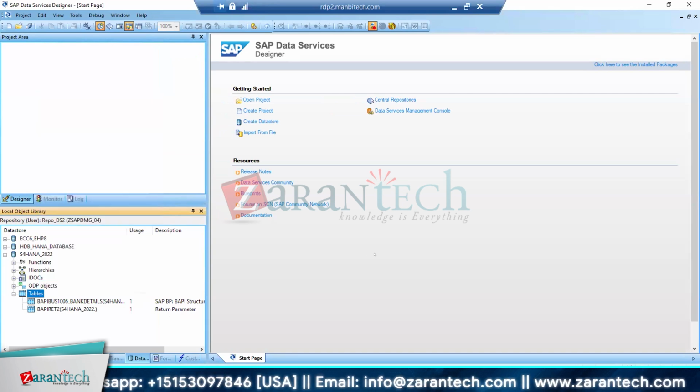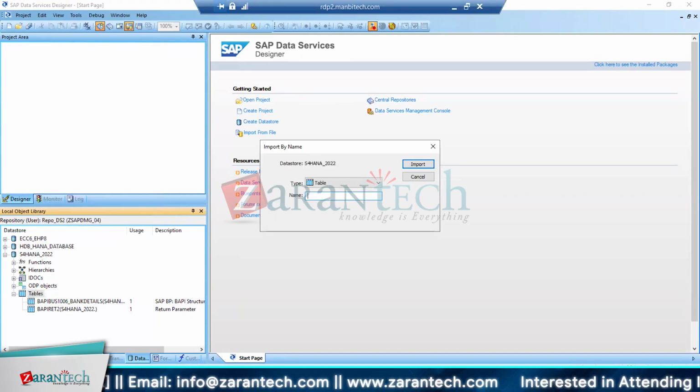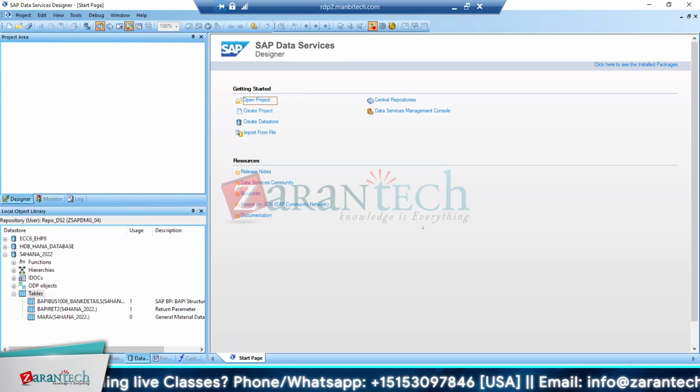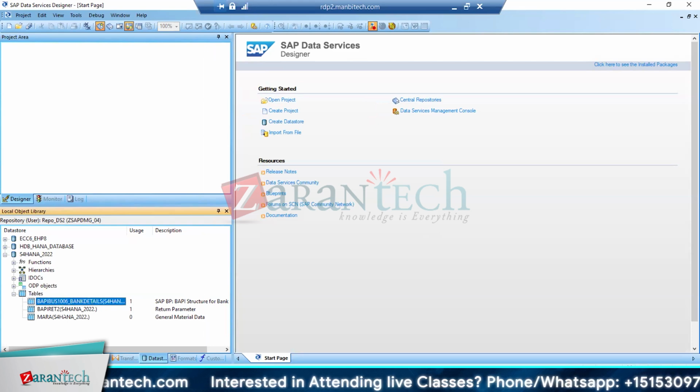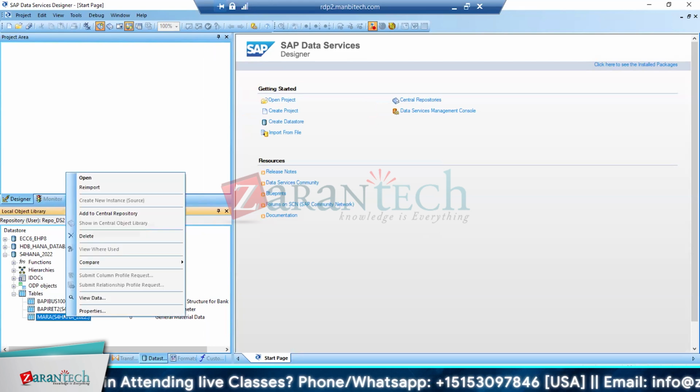Type MARA. Saranya, I hope you are following the same steps. Import. Yes. Now right click on MARA and view data. There is a last table, MARA. Inside tables, the third one is MARA. Just right click on MARA. Sir, inside tables there are three tables: one is BAPI bus, one is BAPI, and the third one is MARA. Just right click on MARA and view data.